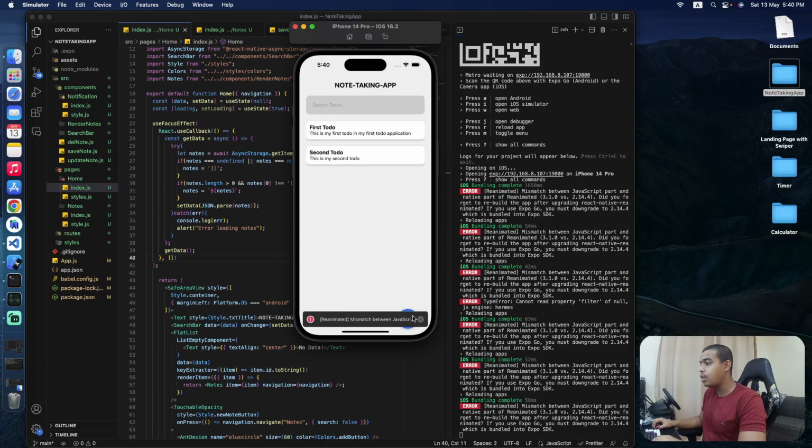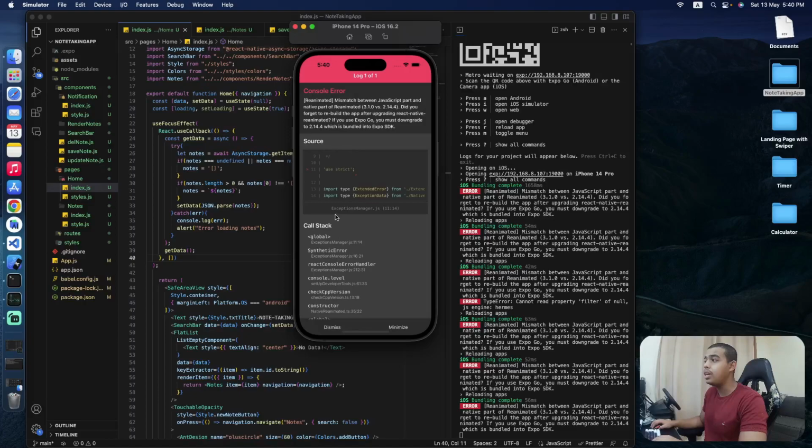Now the last thing that we need to check over here is, let me tell you what this error alert coming over here is. Reanimated mismatch between JavaScript part and React Native part of reanimated. There's a version defined over here, 3.1.0 versus 2.14.4. So what you can do to fix this error, actually I'm not going to show you how to do that. It's just simple. You just need to decrease the reanimated version from the current version, then all errors will be fixed. Just you need to build your application once again.